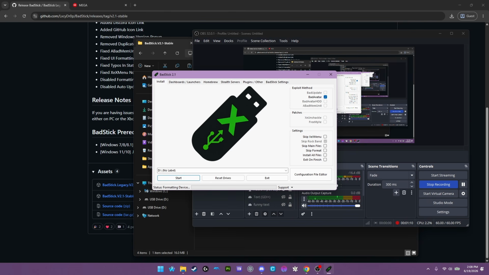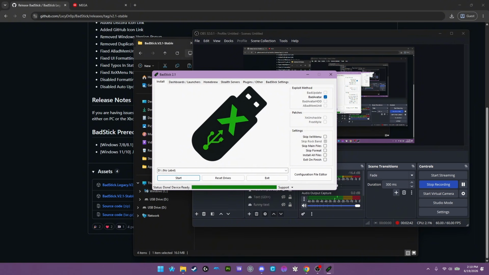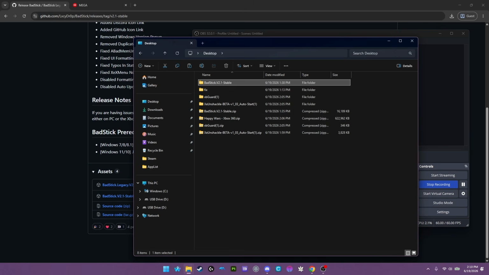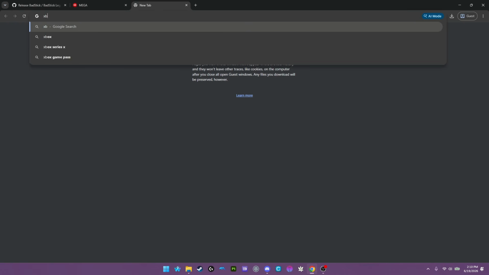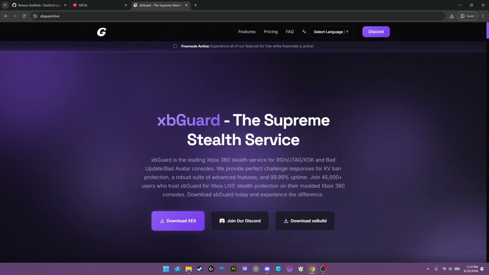See all the data disappeared over there, and now we're just going to wait for it to extract everything. Alright, and now that's done, we can just hit OK here and get on to the next step of the process, which we're going to be extracting XBGuard. So you can download XBGuard from their website at XBGuard Live, and you can just download the XEX.